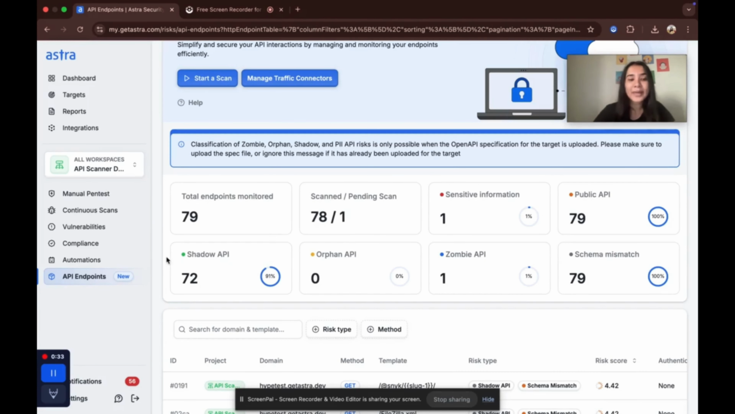So we are able to see the number of shadow, orphan, and zombie APIs because of something called an OpenAPI specification. So it's very important that we upload the OpenAPI specifications to get started. Only then Astra will be able to analyze your API structure, endpoints, and parameters.